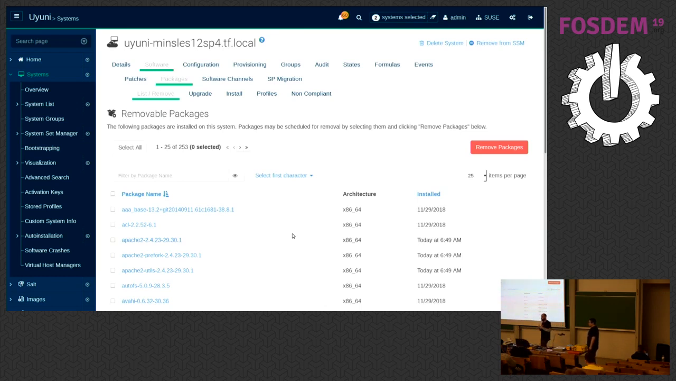So if I manually run yum install or zypper install, once the package is installed on that system, it will be reported back to the Uyuni server. So we always have here the updated software profile for that system. We can perform here remove packages, upgrade packages, install new stuff. But let's go to this state.